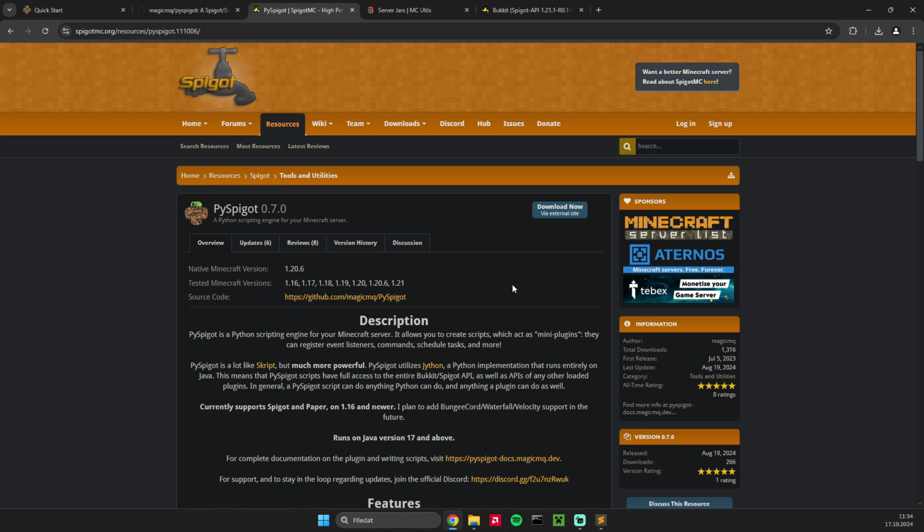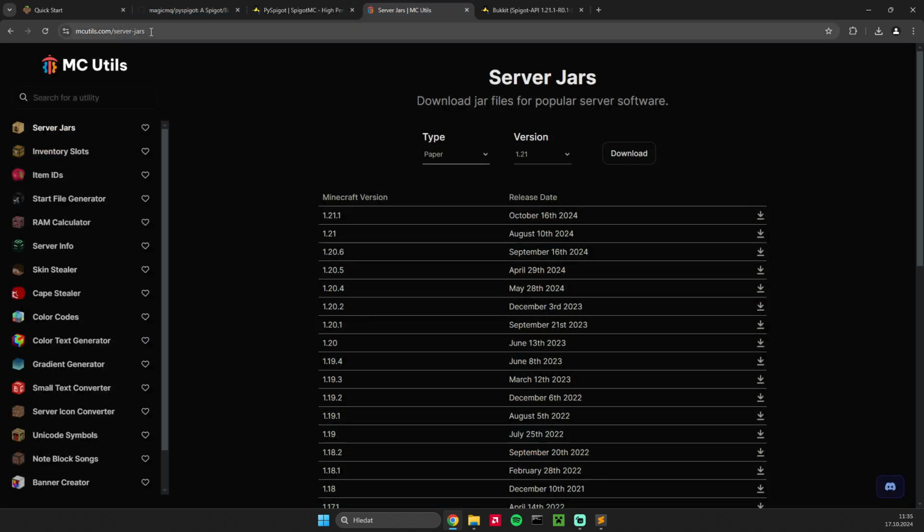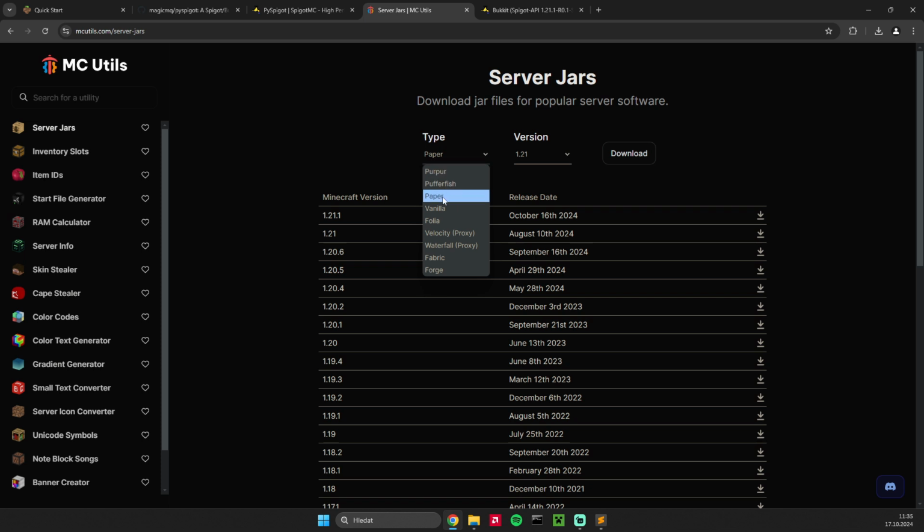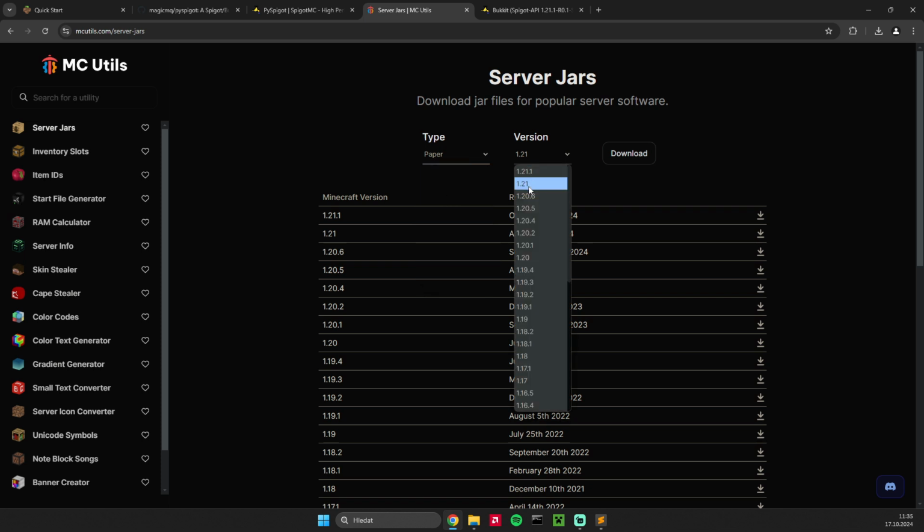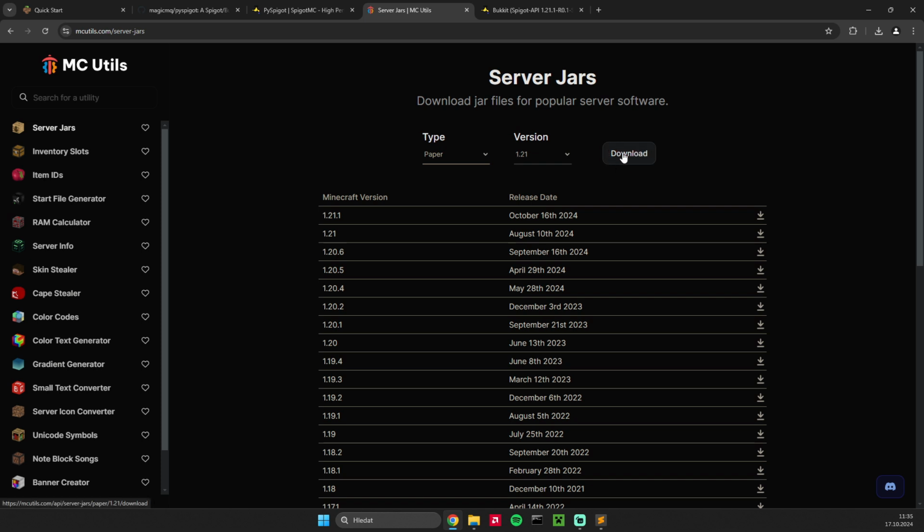I will give everything you can see here on the screen in the description, so you don't need to worry about that. Now let's start. So you just click download now. I already downloaded it, so I won't click it. Then you will go to this site. You will click on Paper and 1.21, or whatever version you want. You will click download now.